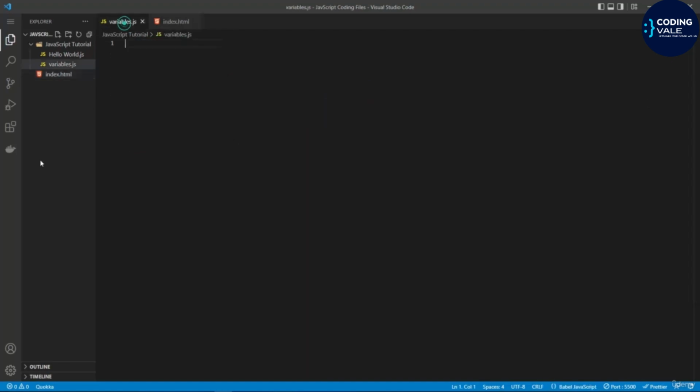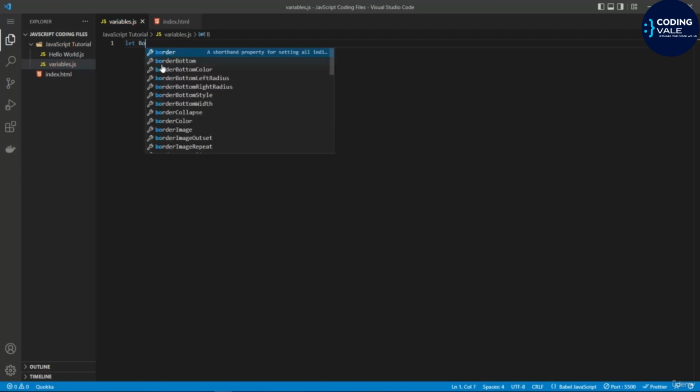So let's see how to define a variable in JavaScript. To define a variable in JavaScript, we use a keyword called let. L-E-T, let. This means we are defining a variable. Let me take a box example. Let box. Here you can type any name. You can type John.